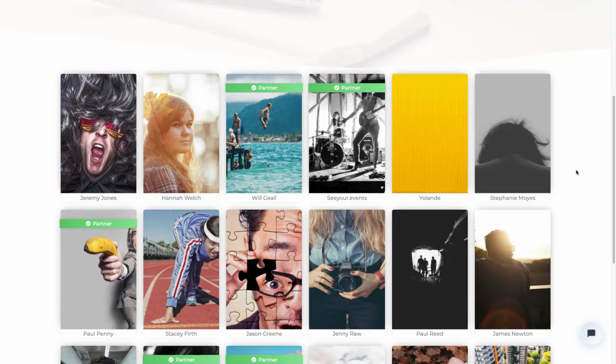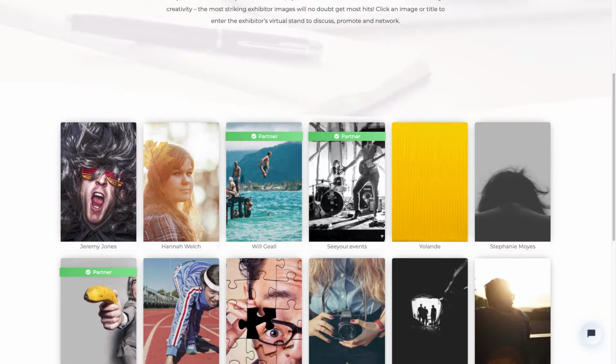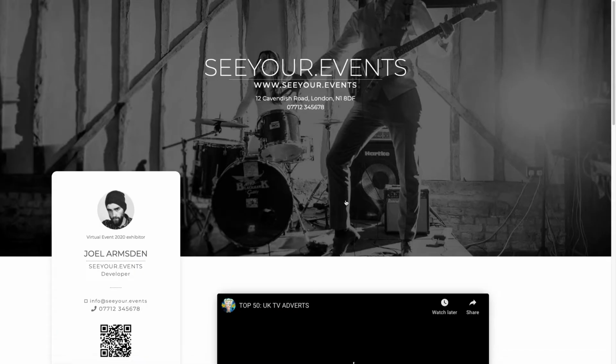You're likely to, I guess, your eyes are drawn to the most striking images. Maybe this block of yellow here, as opposed to something a bit more generic. All of these can be labeled as partners, recommended, featured, anything that you want. And then once you enter one, you're in the exhibitor's own little world.